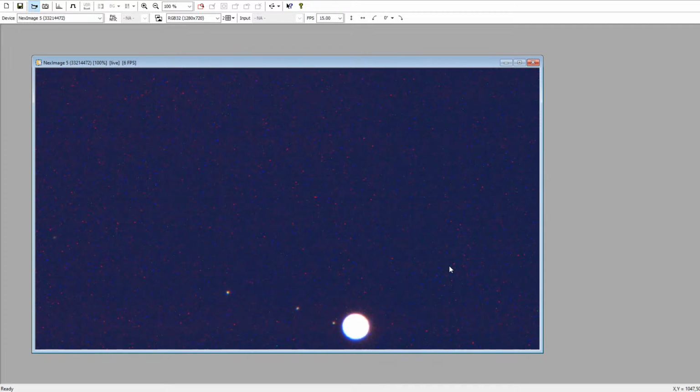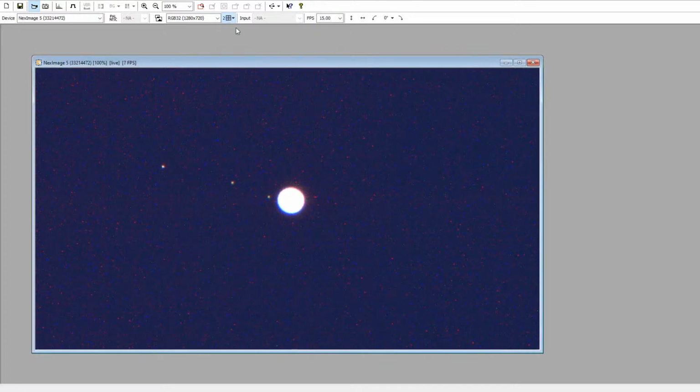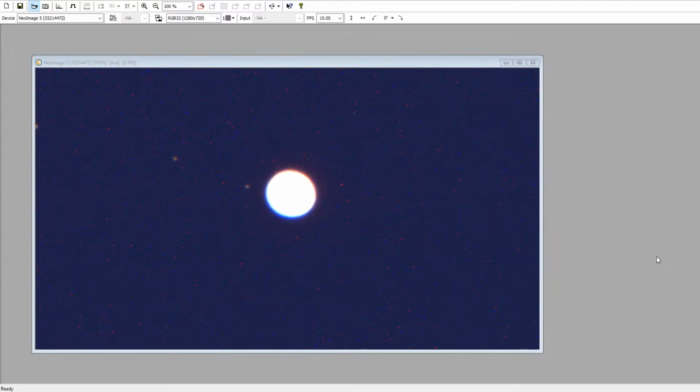Anyway, I'll turn the exposure down again if anyone wants to get another look at the surface of Jupiter. And I'll zoom in again. So yeah, there's Jupiter with its cloud belts.